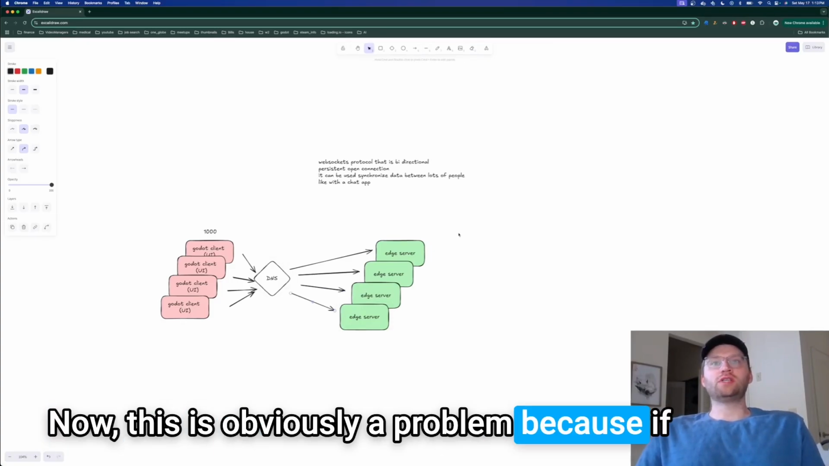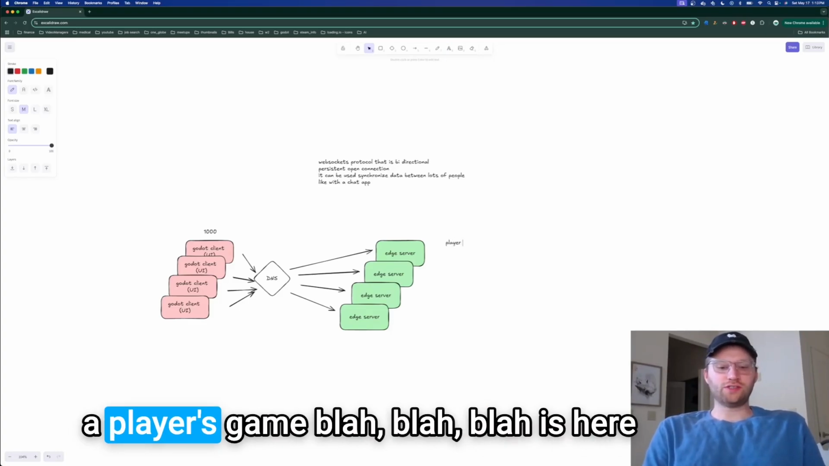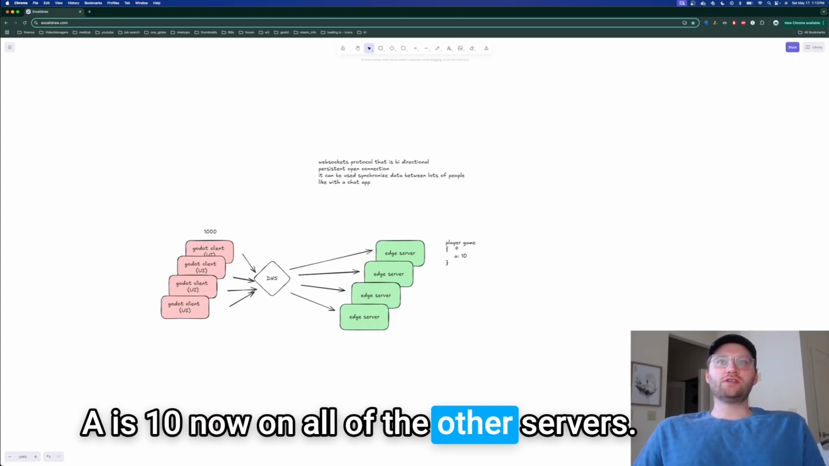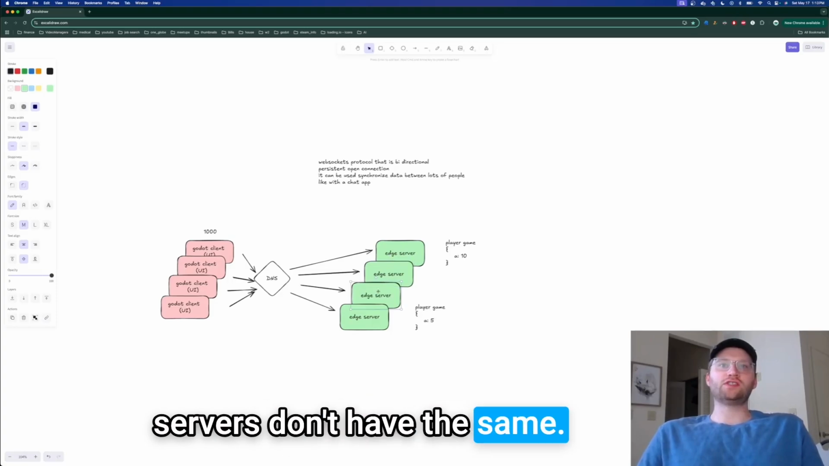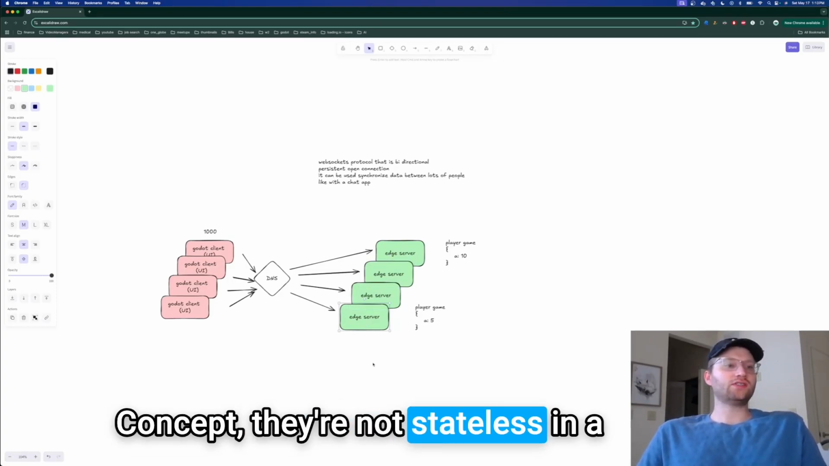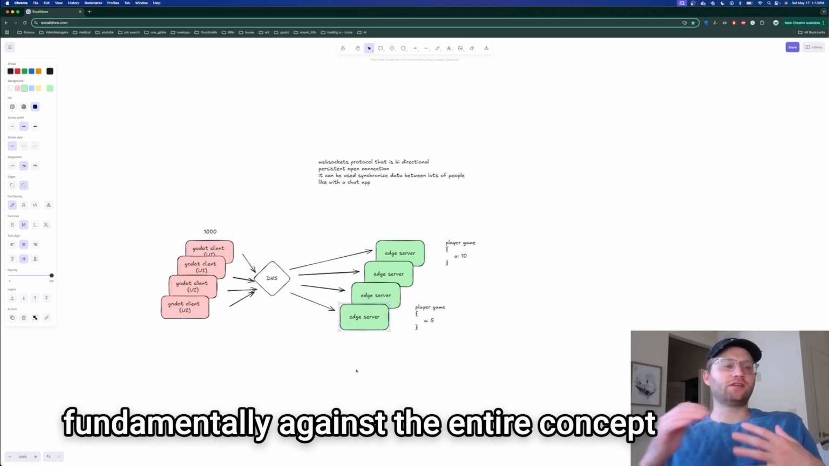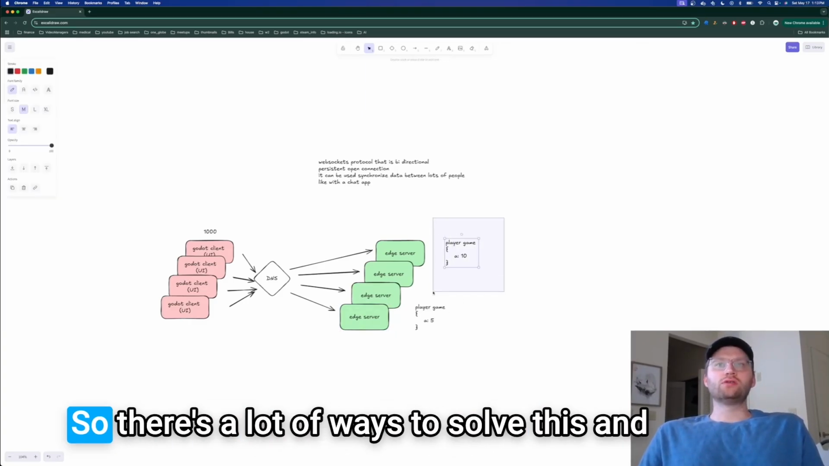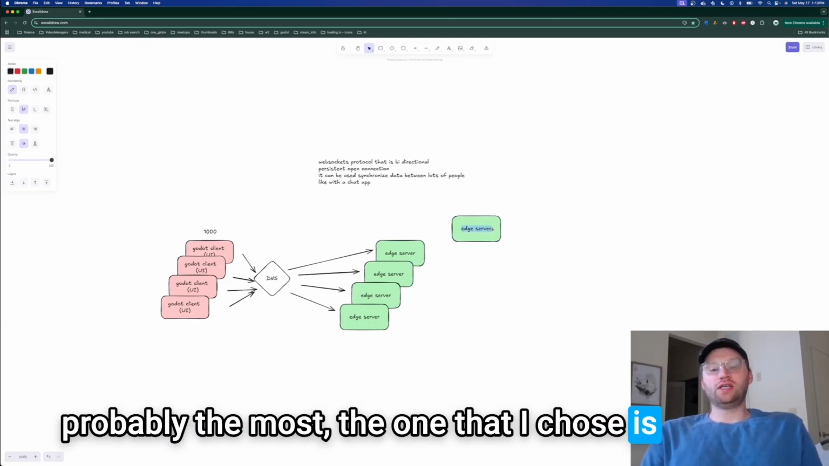Now, this is obviously a problem, because if the state is captured all here, if a player's game is here, and they make some sort of change to it, A is 10 now, on all of the other servers this isn't the same. Maybe it was still 5 over here. This is because these servers don't have the same concept. They're not stateless in a sense, which is what you're usually trying to do for a layer like this, to not have this state, but it's fundamentally against the entire concept of a WebSocket a lot of the time.